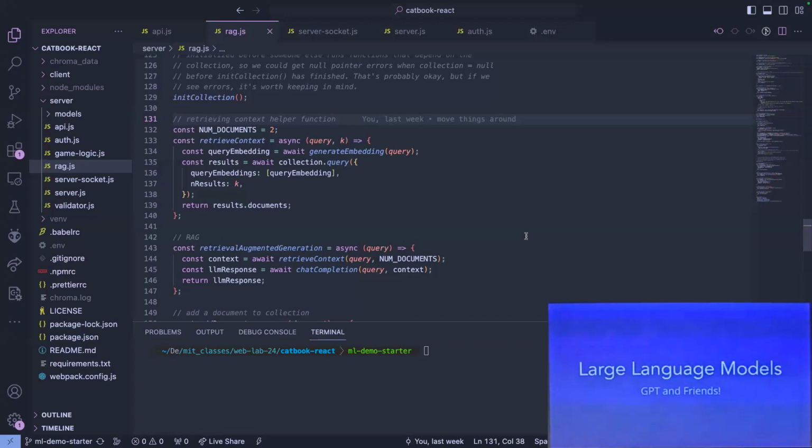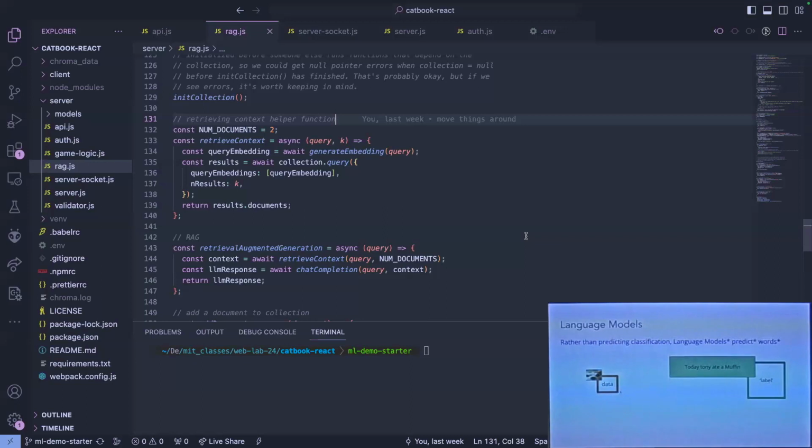So now we're going to move away from general machine learning and into language models. How do language models actually work? Well, instead of predicting the class of this picture, we're going to start predicting the next set of words.